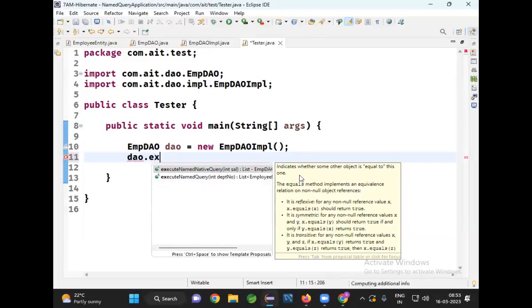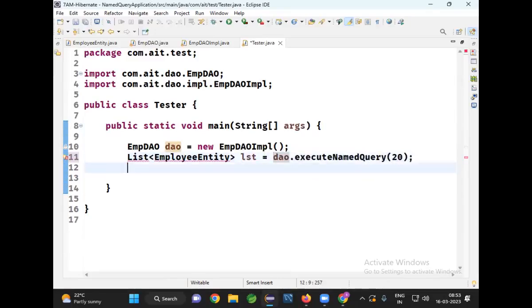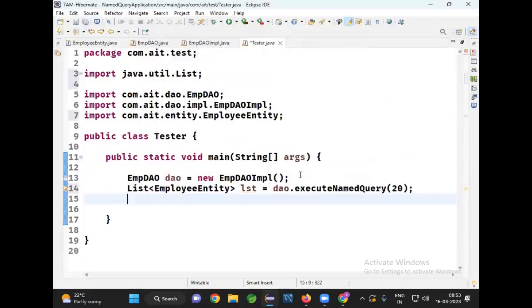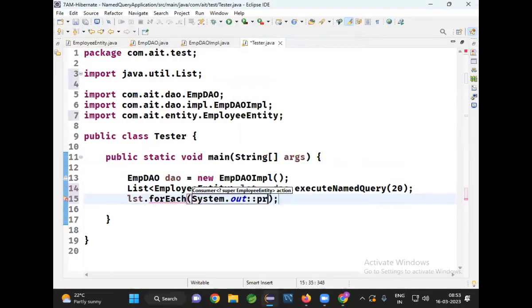dao.executeNamedQuery. I pass the department number, right? Department number 20. Which returns me a list, right? List of employee entity, lst equal to that. lst.forEach, System.out.println. First, let us run this.